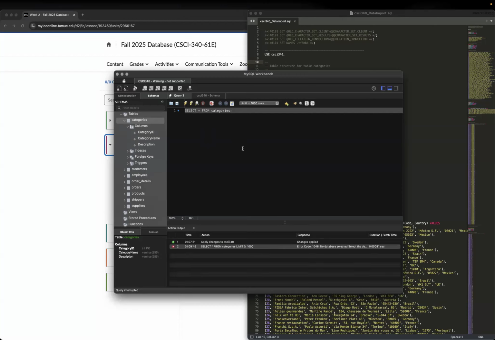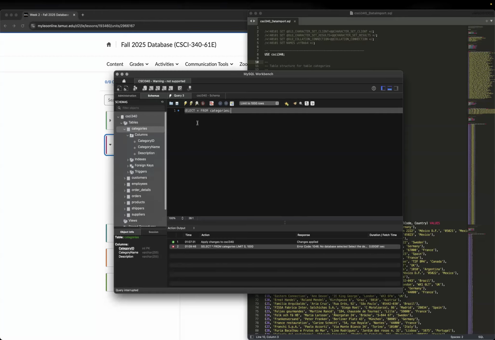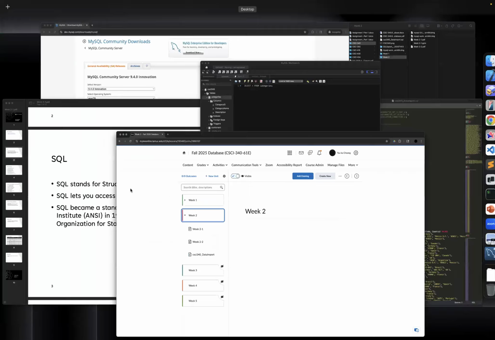Okay, so right here you will use the first syntax to grab all the contents. Okay, so but right here we don't have a database chosen. Okay, so we will try to select it later. So let's go back to our slides at this moment.